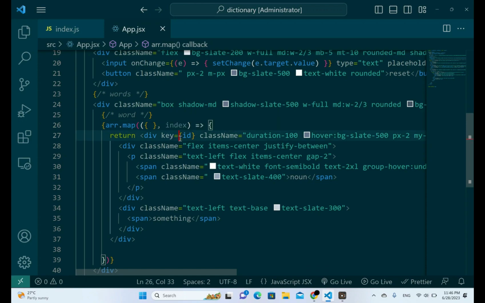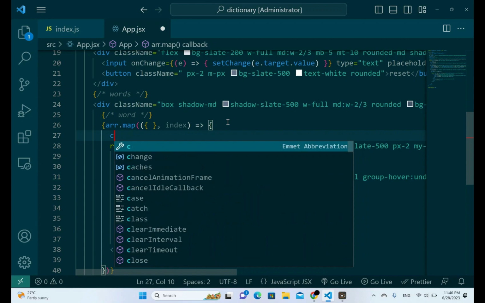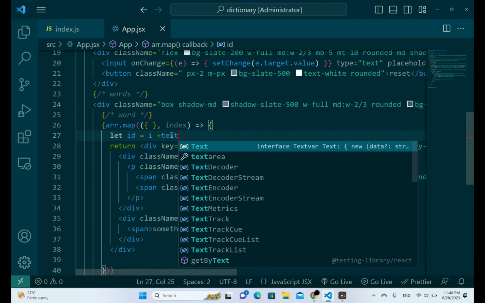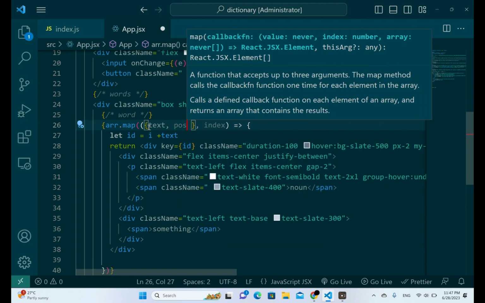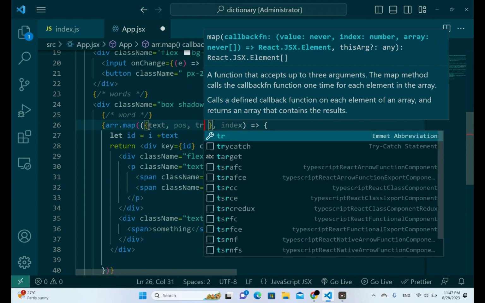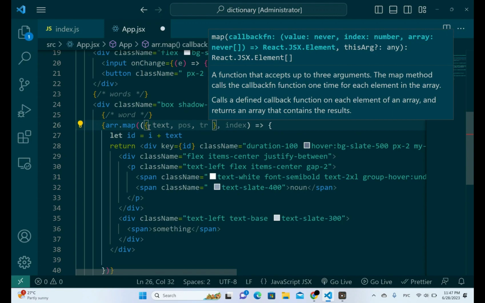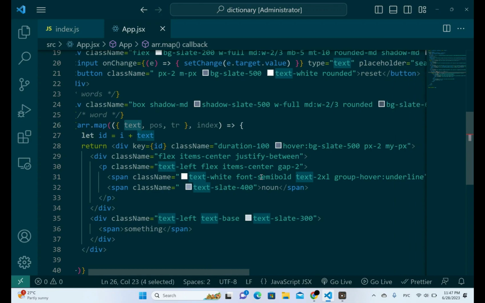So where will we get the id? We will get the id from the variable that I will create here, let id, which is going to be equal to the i plus text, and I will get the text from here, something like this. And we need to get the position, transition, and maybe that's all. Yeah. So let's use it. Or we will use it. For using this, the text is this.